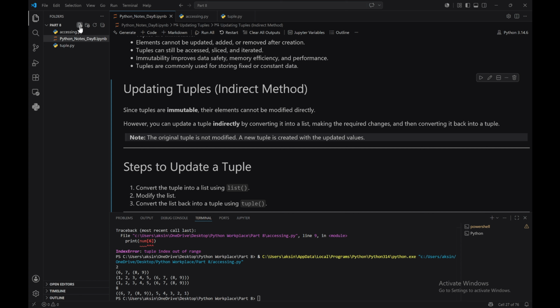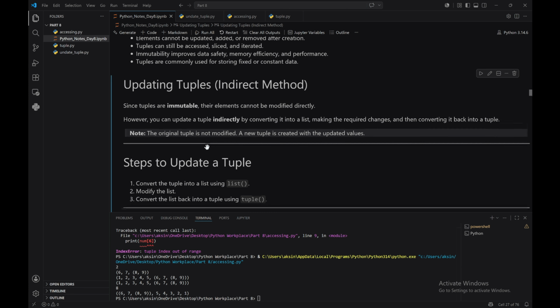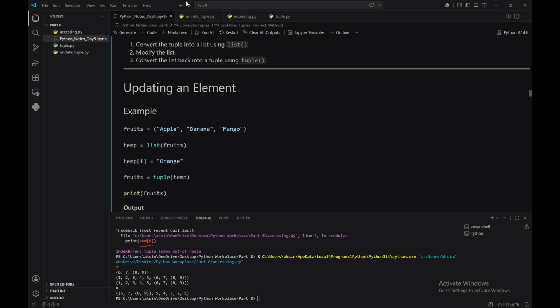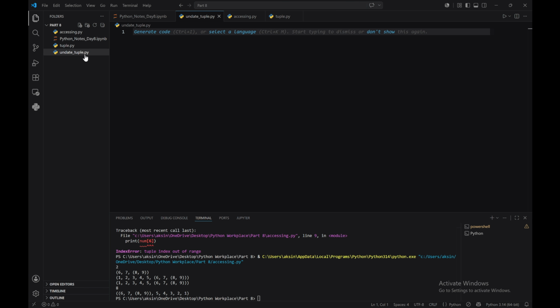If you want to actually update the tuple, such as make changes in a tuple, first we are going to create an update tuple file, tuple dot py. After that, if you want to update any element in a tuple, the first thing you need to do is convert that into a list.